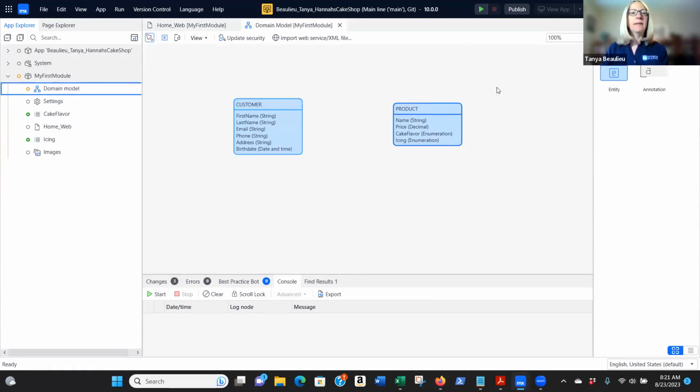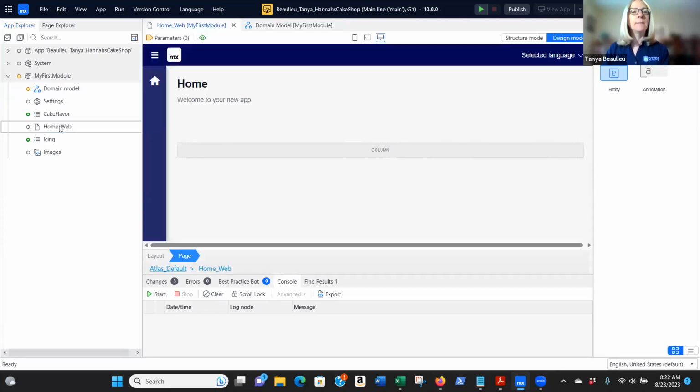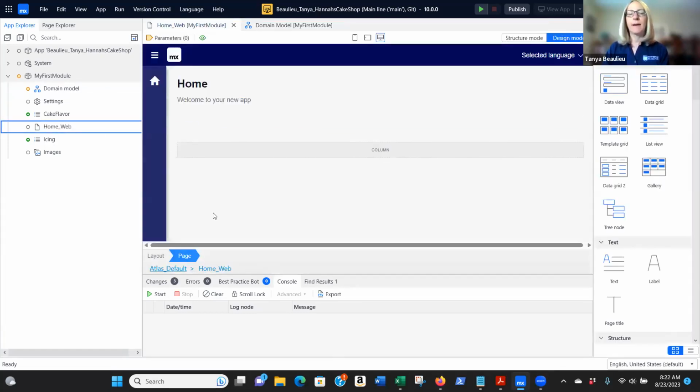There is our entity, our domain model that we just created. And we can see over here, there's our enumerations for cake flavor and icing. I'm going to go ahead and click next on Home Web. That's the default home page that comes with the app. So double click on Home Web. And I'm going to turn off my video so I don't get in the way here.